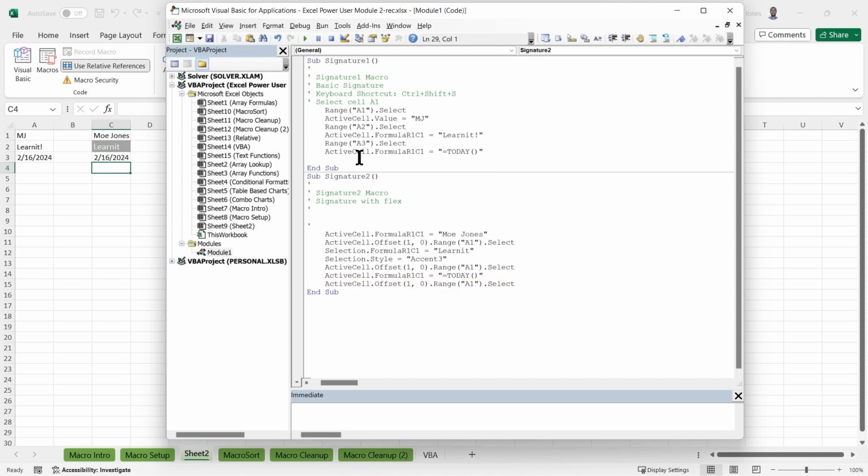So this is VBA. This is how it works. You select your object, you apply some type of method to it, or you change a property or a value, as we can see here as well.